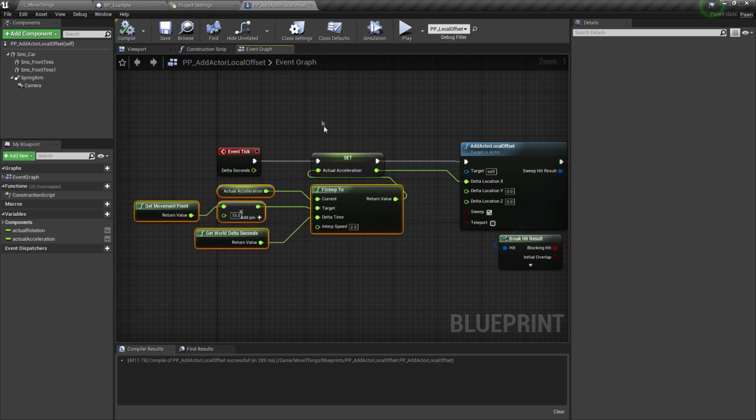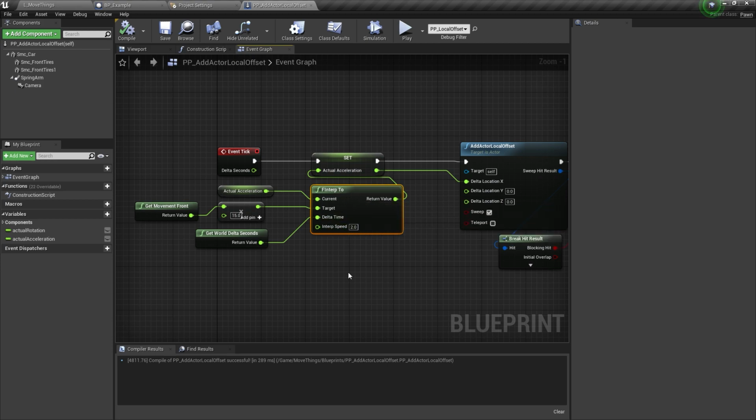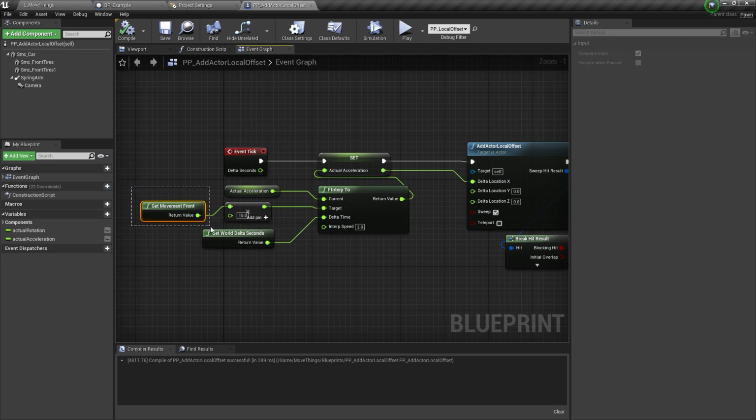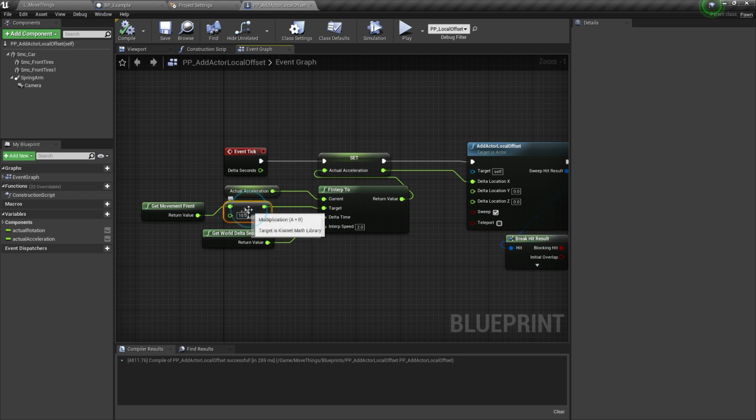So here I did the same thing we did before, but before we did it with a vector. Here we did the same thing, but with a float. And this interpolation function is available for rotators, vectors, and floats. So we are getting the actual acceleration. We are using a target, which is the front movement input we defined in the project settings, multiplied by 15. And here, world delta seconds, and interpolation speed at 2. So this, as before, is the speed at which the interpolation is happening. And as a result, we are setting again the actual acceleration. So frame by frame, the actual acceleration is changing and is reaching the target, which is 15, because 1 multiplied by 15, if we are pressing W. It's minus 15 if we are pressing S, and it's 0 if we are not pressing any of those buttons.